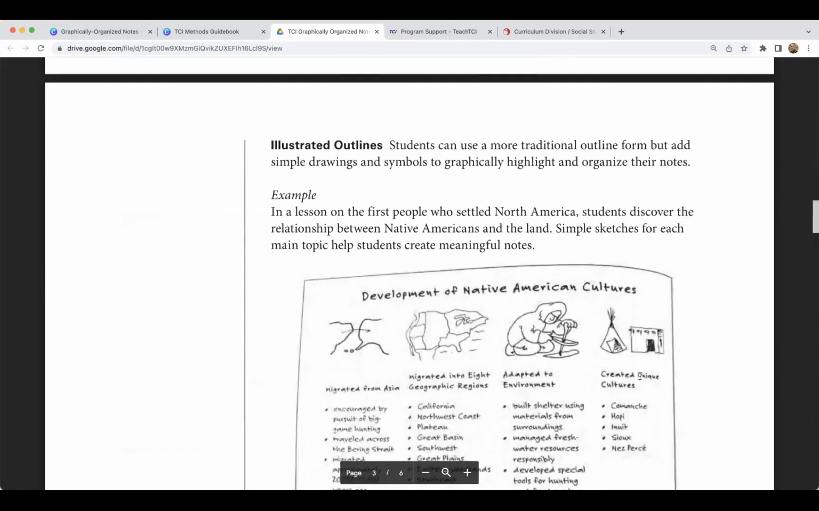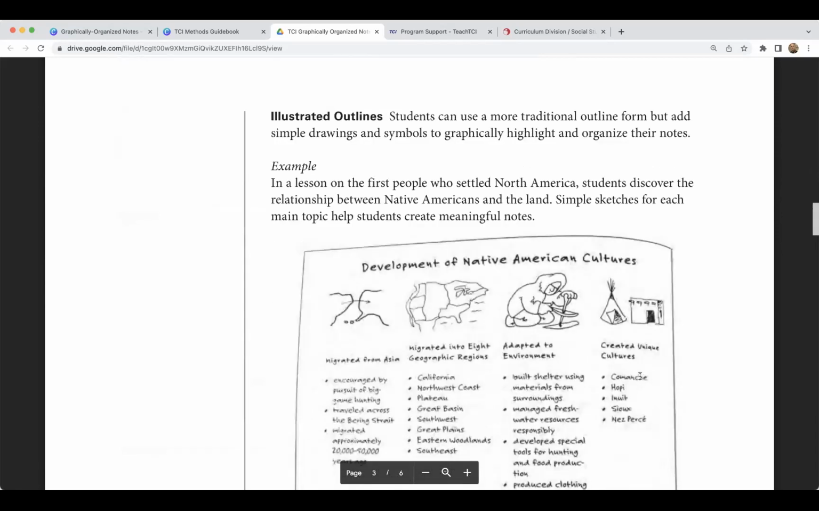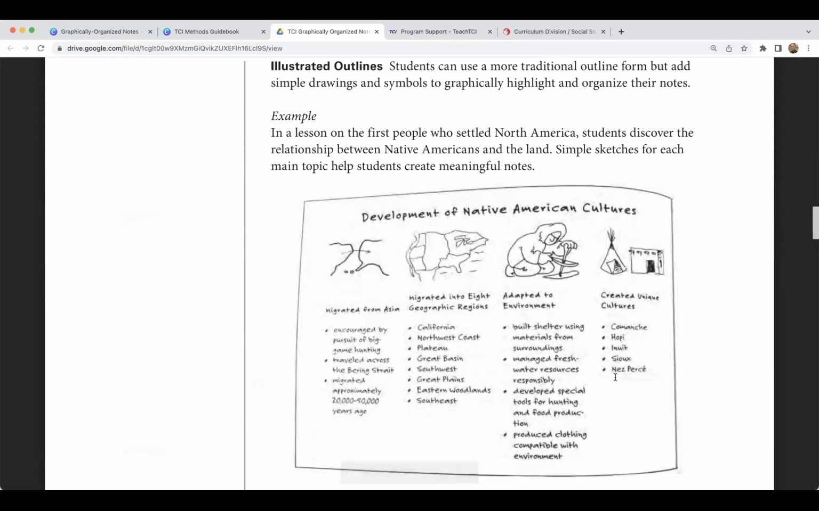The next strategy is illustrated outlines, where students can use a more traditional outline form, but add simple drawings or symbols to graphically highlight and organize their notes. So here again, that's dual coding theory. We're bringing together the written text along with visuals, and you can see the examples.